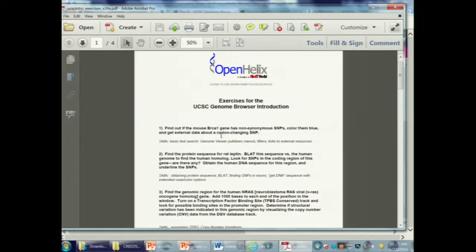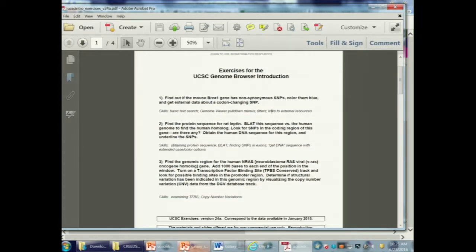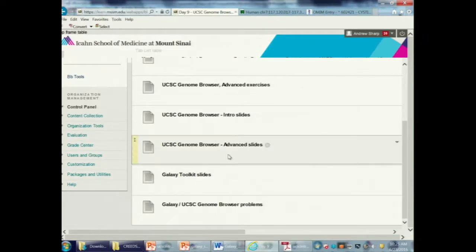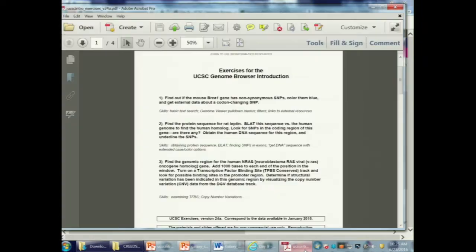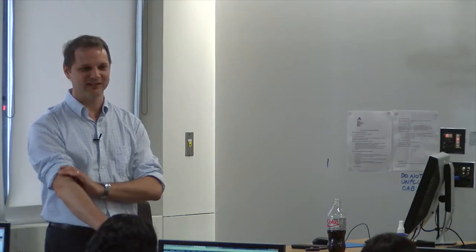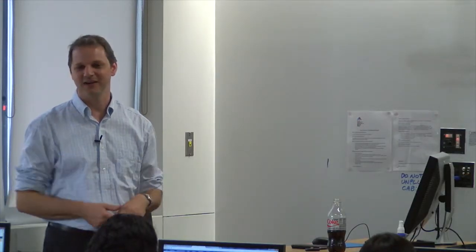Just try doing some of these exercises, on Blackboard, the intro exercises, the top link. It's just some things to start playing with. Felix and Mafalda, who are looking bored up until now, can go around and help you. Or if people have other questions, like the one here about how to get orthologous genes from different species, I can help you too.